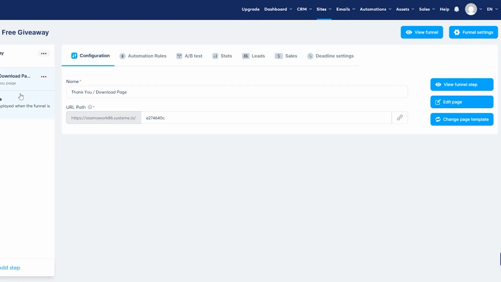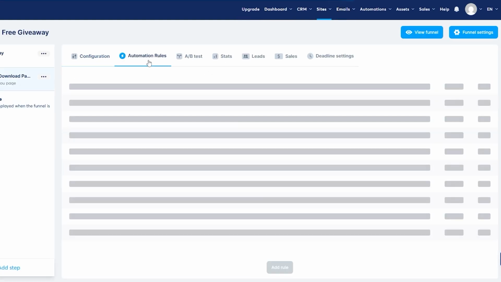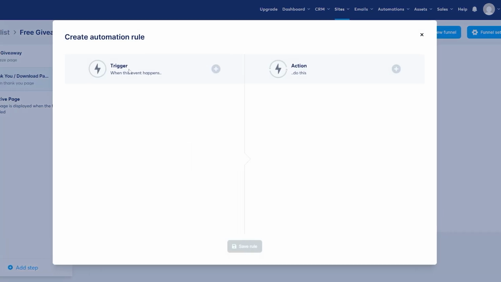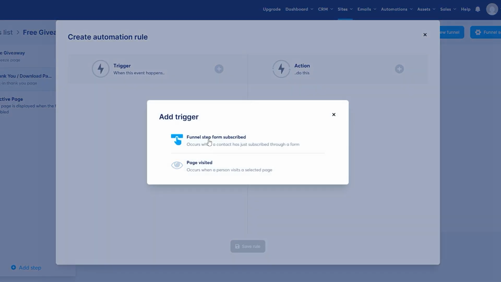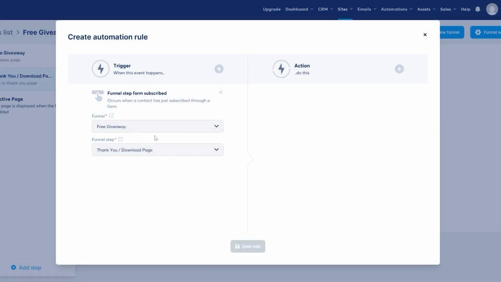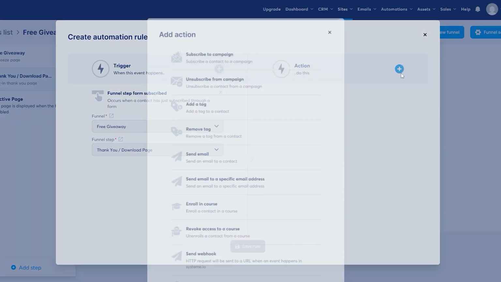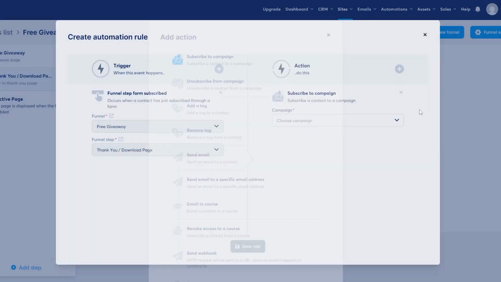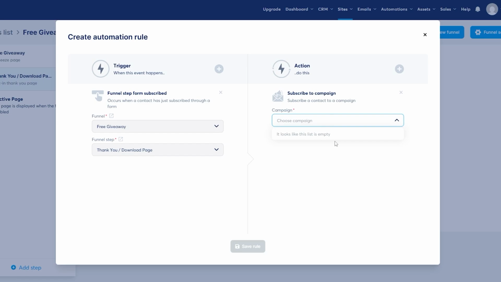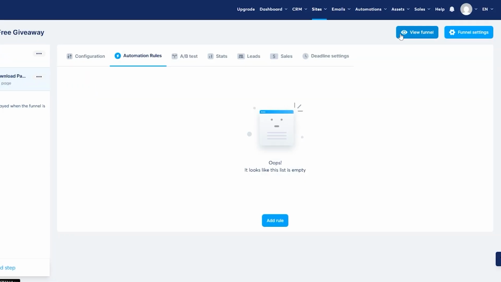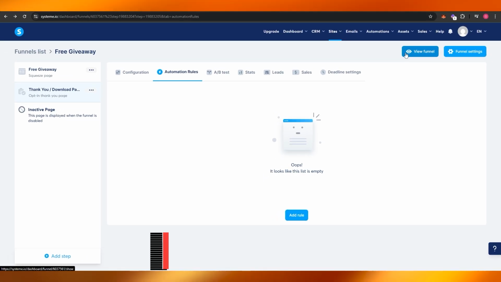Then you can go ahead and click on the automation rules and add a rule, and here you can select the trigger. Trigger would be the funnel subscribed. All right, whenever someone subscribes to that funnel, then action, then select the subscribe campaign, and here you can select the campaign that you have created and save rule, and that way you're basically done. Your funnel is working. Whenever someone subscribes, they'll be added to the email list, and then they will receive your email campaign. So there you go. That's how you do it. That's how you set up a landing page on Systemi.io.